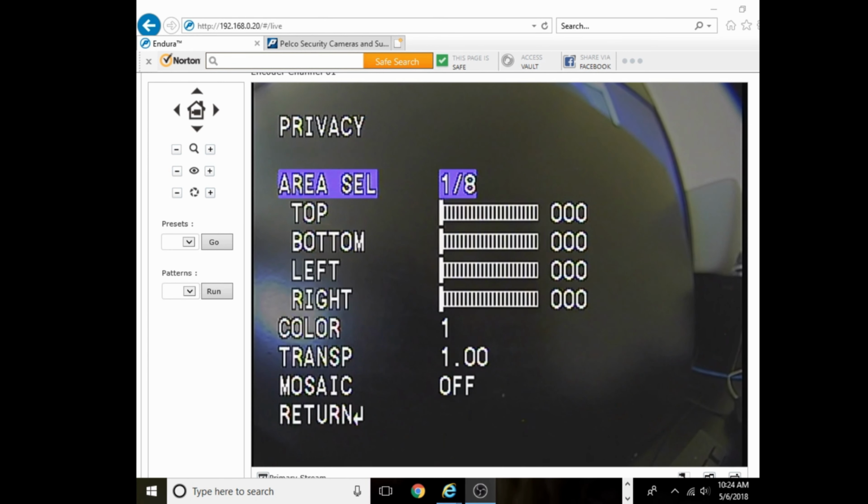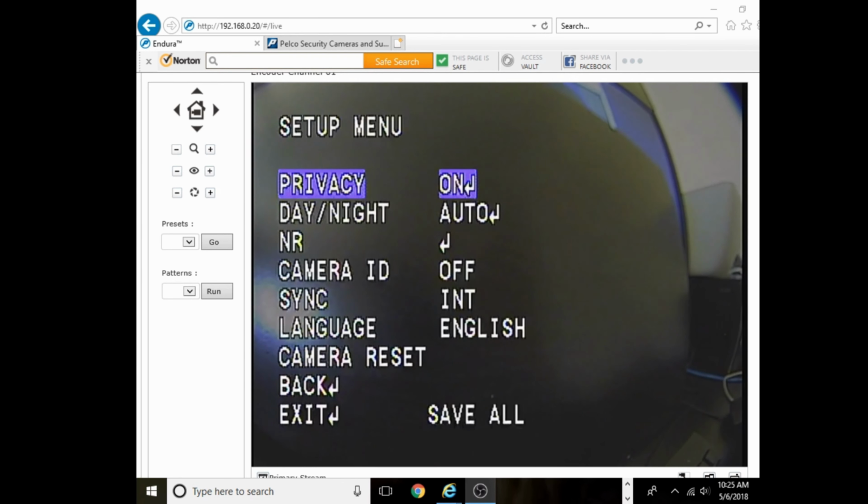Our first option here is privacy. Privacy allows us to set several areas where the camera cannot see. This can be aimed at apartment buildings or other areas of privacy where we cannot record video. Once enabled, this also lets us set up the mosaic option, which further blurs the video to make it unrecognizable. Keep in mind, once enabled, those scenes are completely blocked and will not be recorded. Once the privacy options have been set, go ahead and move down to Return, press Enter, and this will bring us back to the Setup menu.